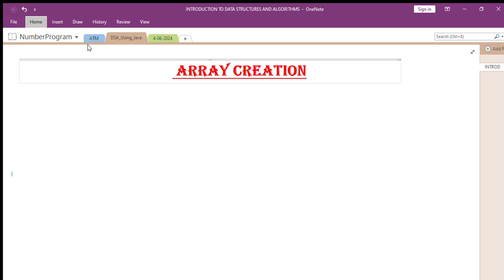So in the previous video I gave just an introduction to arrays. In this video we are going to discuss array creation: how to create an array, how to insert data inside an array, and how to fetch the data from the array. Guys, we have two ways to create an array. One is using the new operator, and the other is without using the new operator. Fine. Okay.